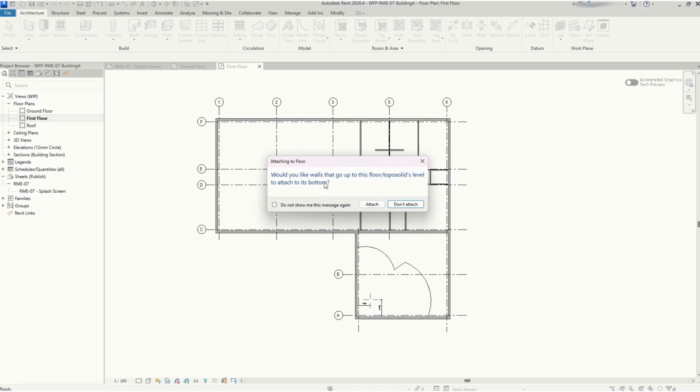Step 26. Revit will now ask whether you want to automatically attach walls to the underside of the floor. Click No. Automatic attachment often affects too many walls.